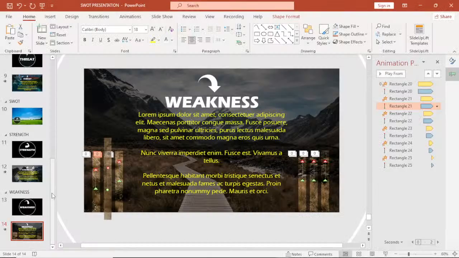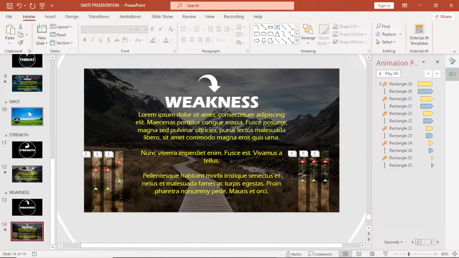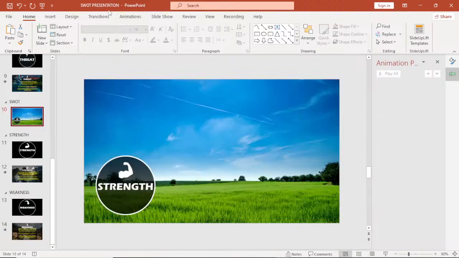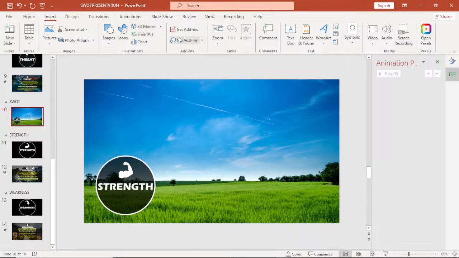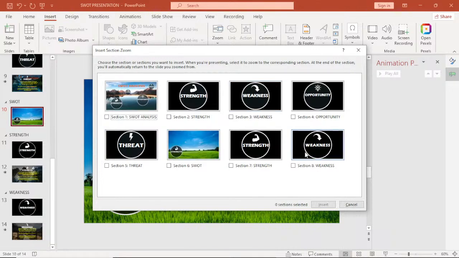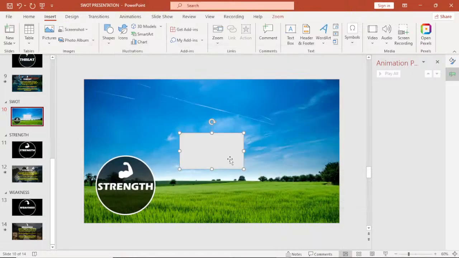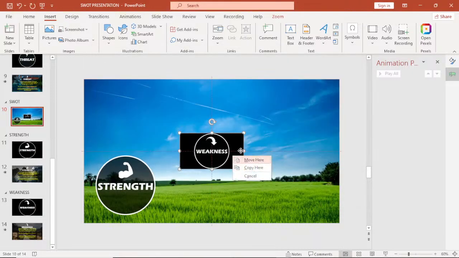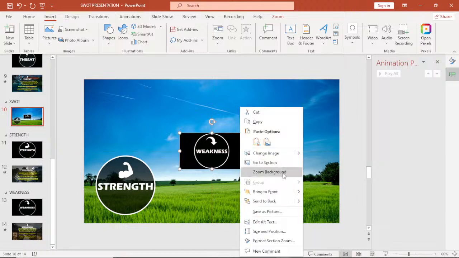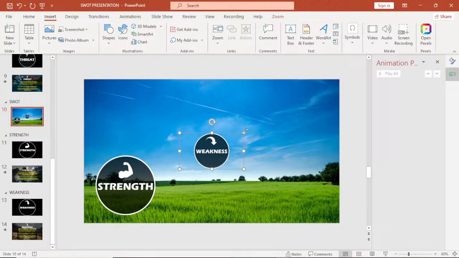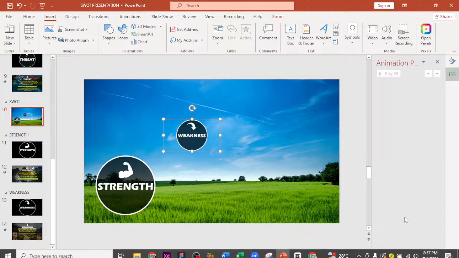Okay. Now, the next thing we do is to go to our section slide, the main slide here, and go to Insert. Under the Insert, we go to Section Zoom. In the Section Zoom, we select this weakness. We select this and we insert here. Then you right click, zoom background. You can hold down shift and reduce it a bit and position it. Let's say we leave it here.